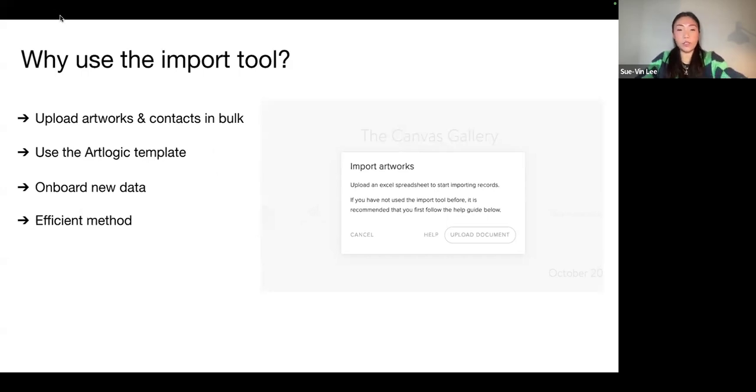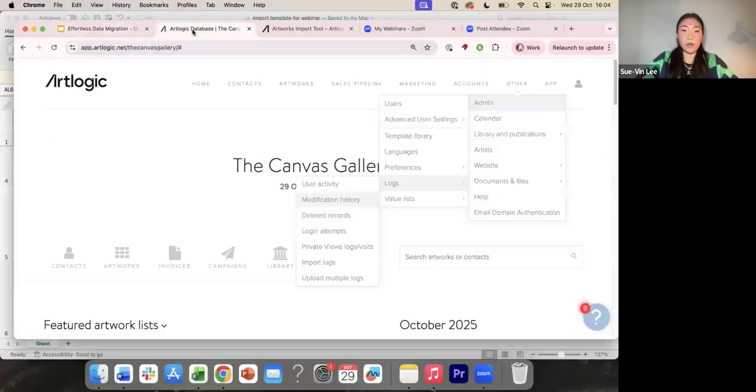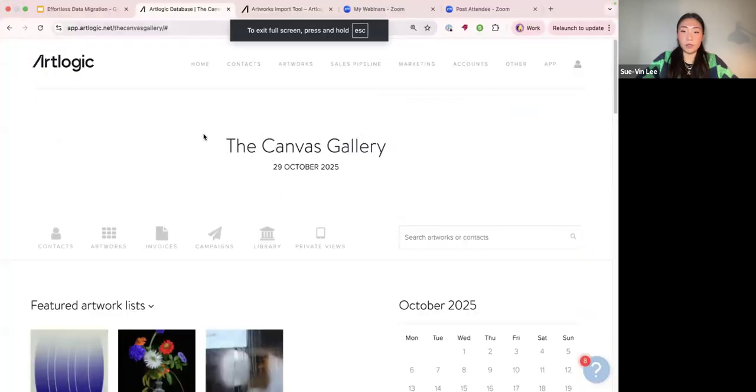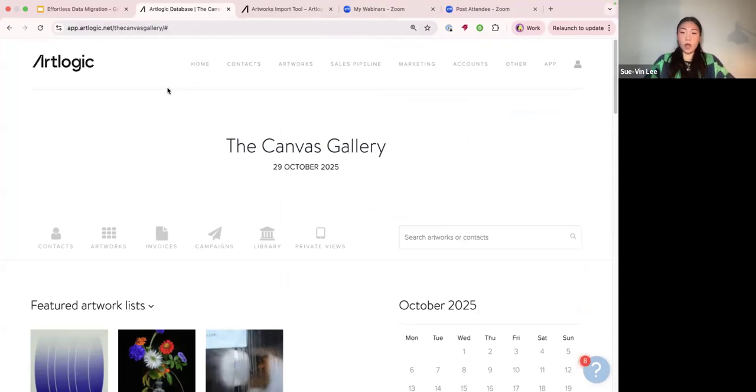So I'm just going to exit this now, and then we're going to move on to the management system. I'm sure you can see that now. For the sake of today's webinar, we'll solely be focusing on artworks. However, this is the exact same process for contacts as well. And now we can go over how to access the tool.